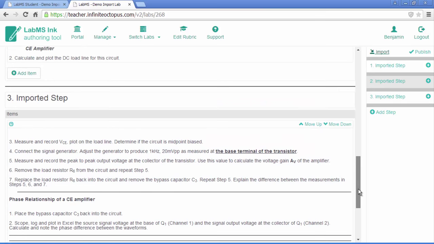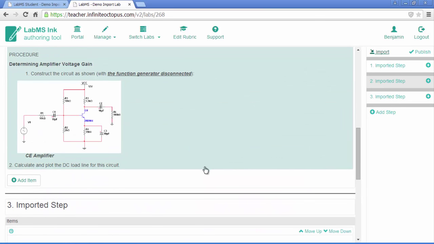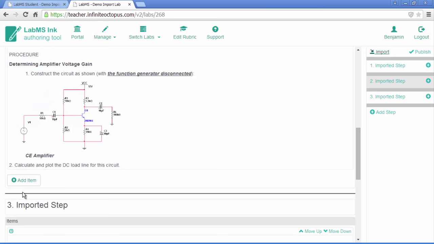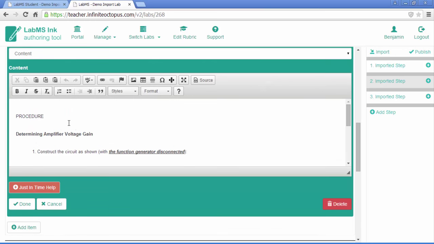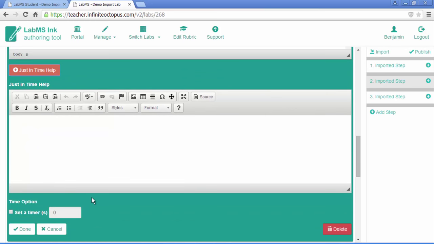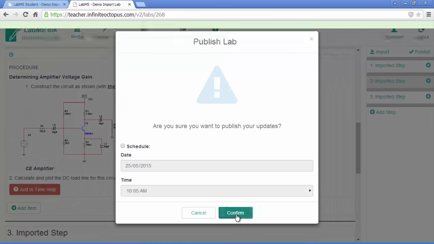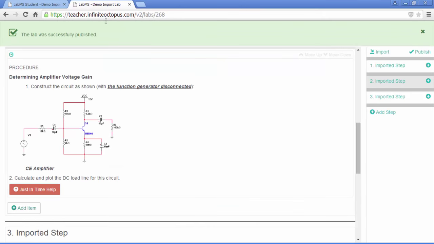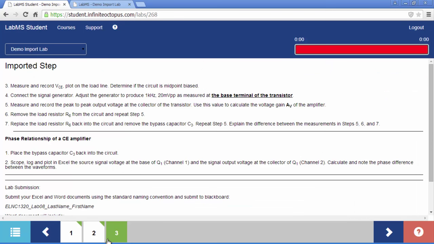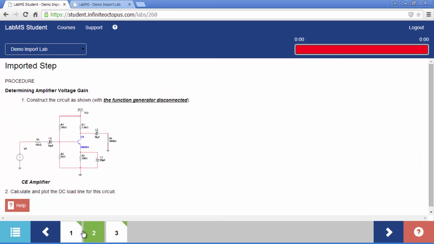So, for example, if I wanted to add just-in-time help to this item for step 2, it would be as simple as typing in here. And if I go ahead and click Done and republish that, when the student comes back in and sees step 2 for the second time, the help is there.